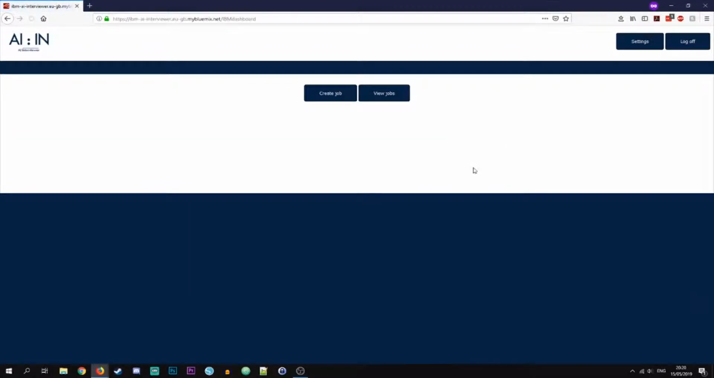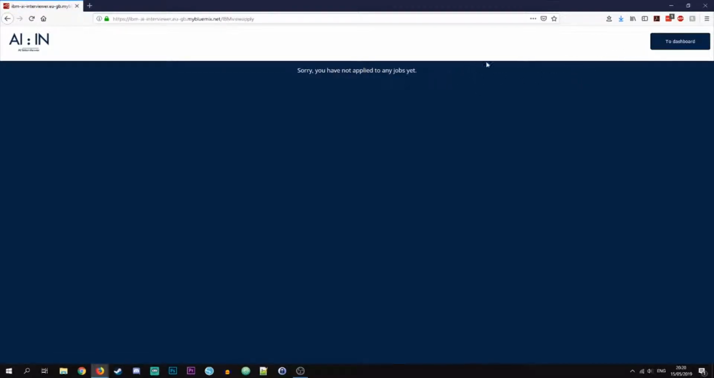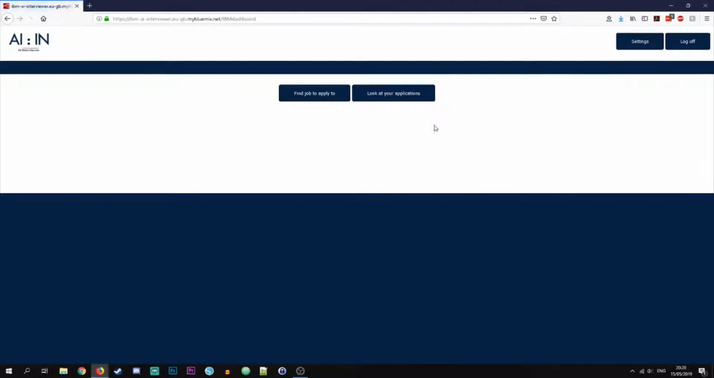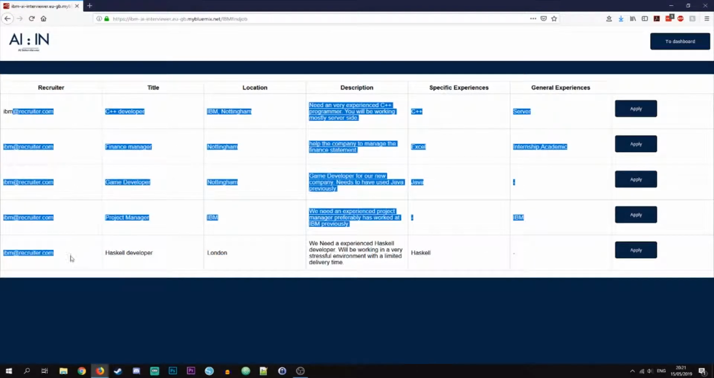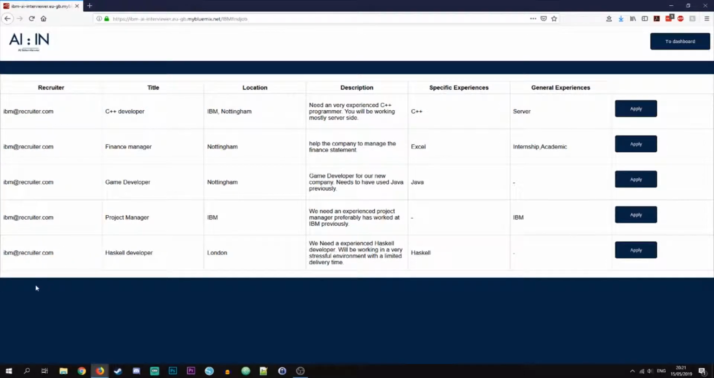If we hop over to the applicant side, you can look at your current applications. Obviously currently there are no applied jobs, and you can also find a job to apply to, which we'll be doing right now. Here we can see all the jobs that have been made by IBM at recruiter.com. Obviously if there are more recruiters, there'd be more jobs, and the relevant recruiters would be shown.